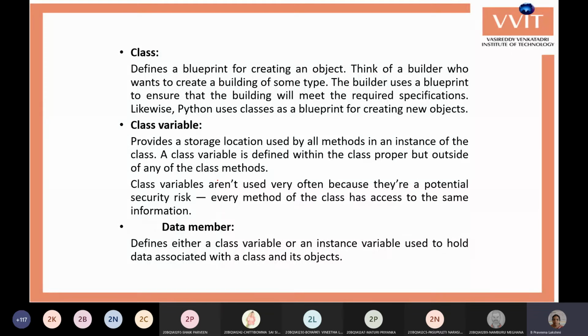Okay, next we will see some of the words, some of the terminology that we generally use in object-oriented programming. Those terminologies are like class, class variable, data member. These all we will see, and not only these, we have others also. First we will see what is meant by the class.